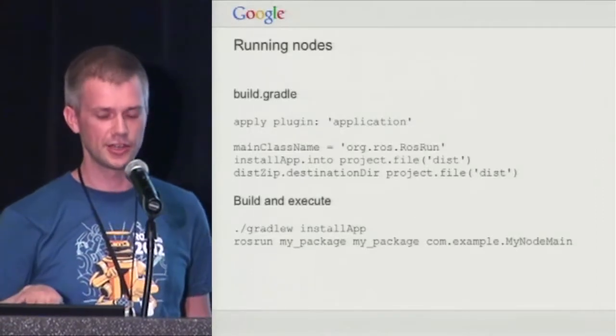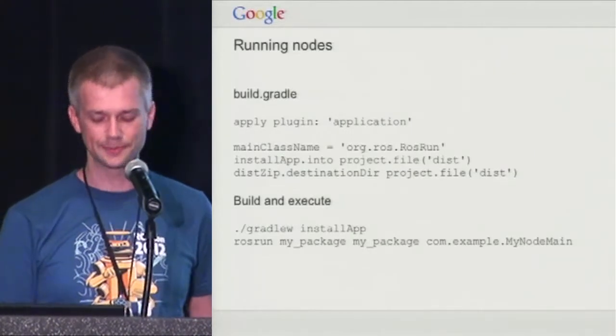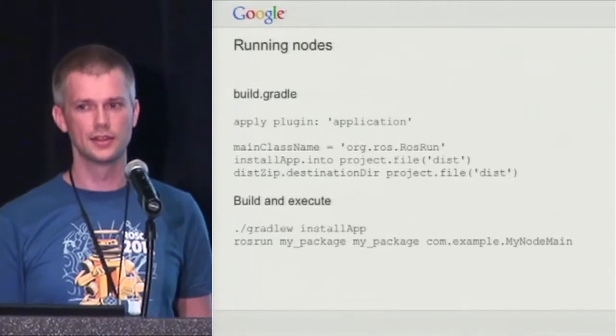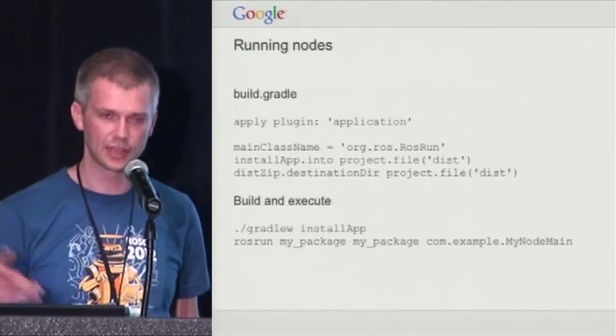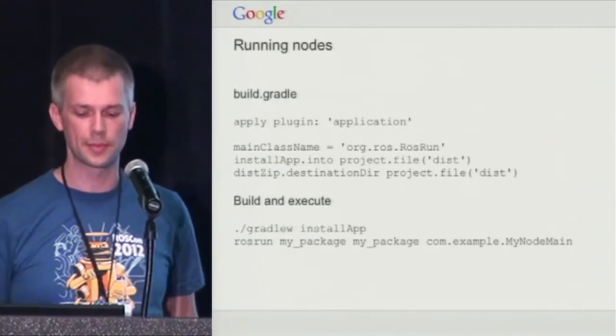Basically, you just put that into your Gradle file, and then when you use the install app task, you can actually run a node main directly from the package. It knows how to load it and find it and all that other stuff, and then also parse any of the remapping arguments.